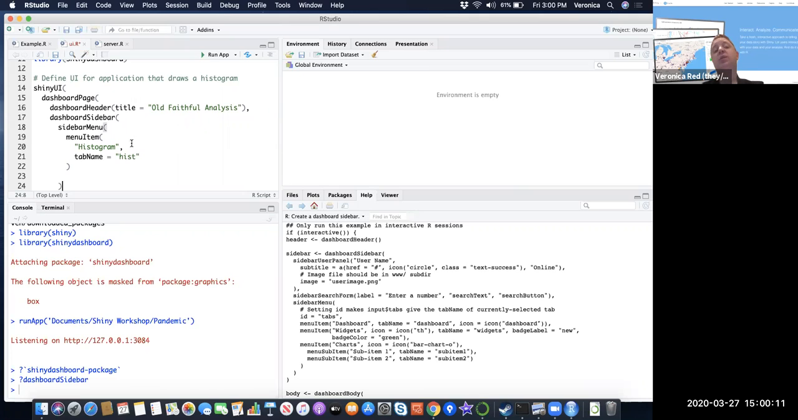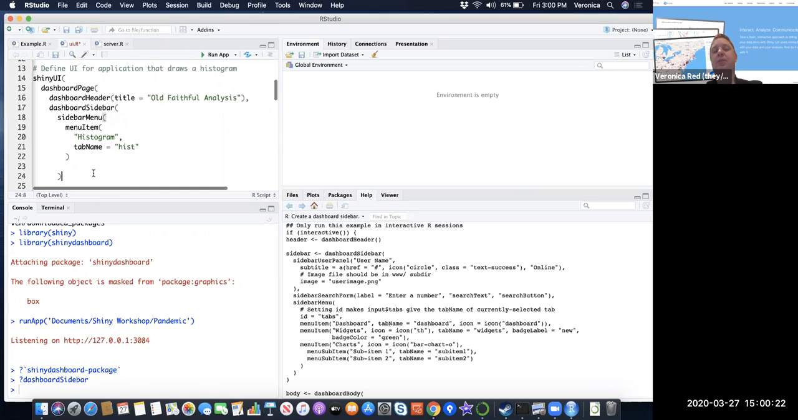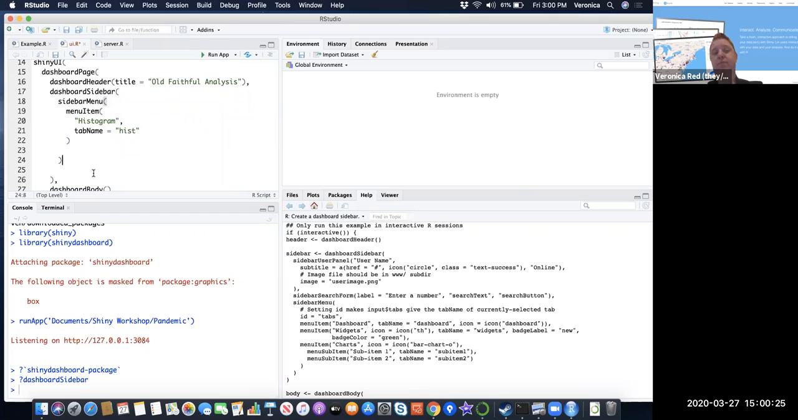Now, I could also add an icon for my menu item. I'm not going to, but I could. And we could always add that later. We'll try to do this one as simple as possible for the first one.